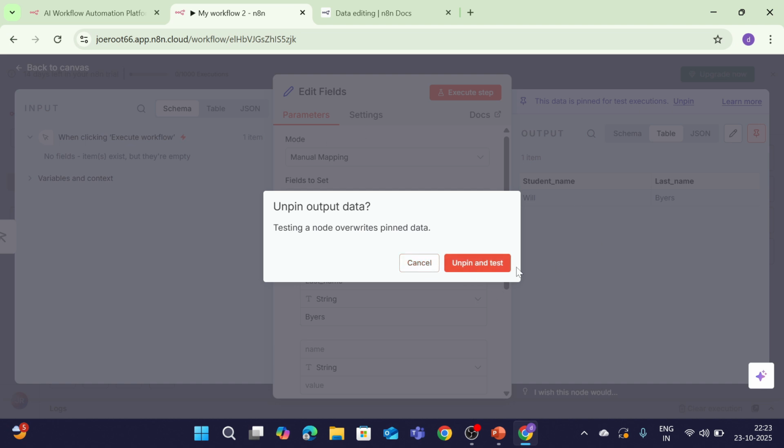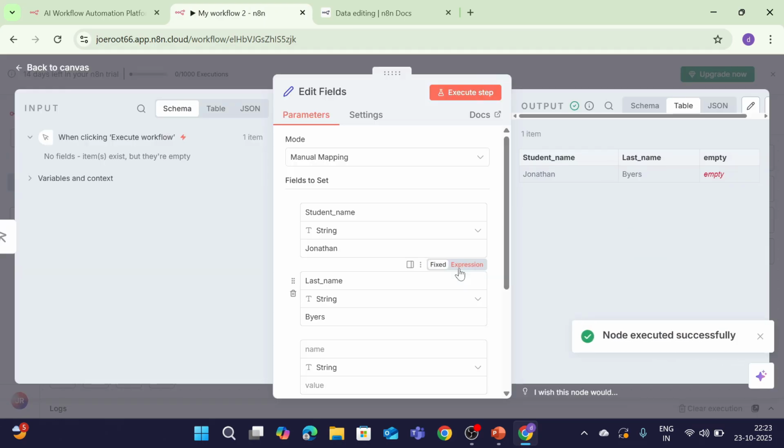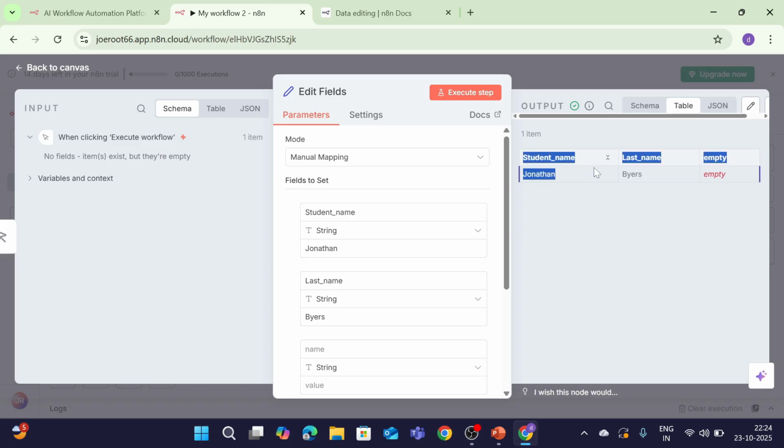See here it's saying "unpin and test." That's exactly what I discussed earlier: if you want to test the data, then you have to simply unpin it. So here I will unpin it. See, here the student name changed to Jonathan.